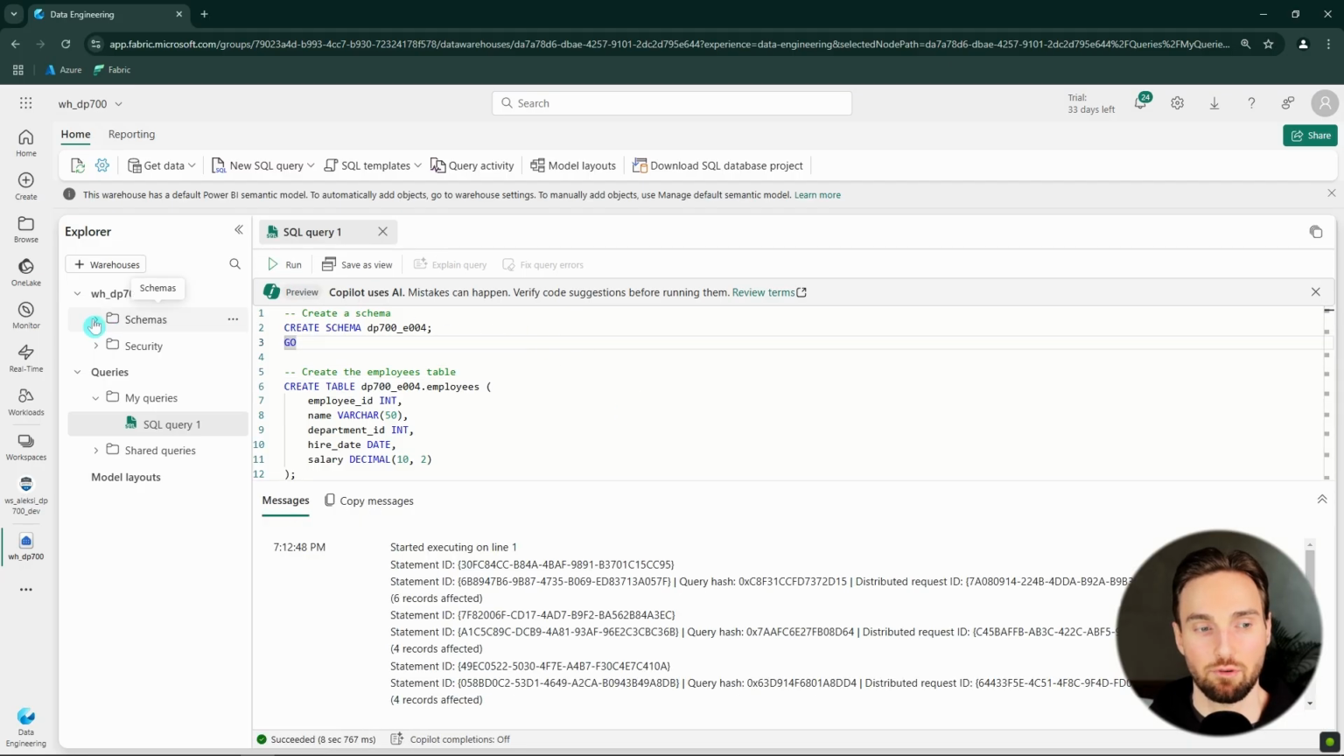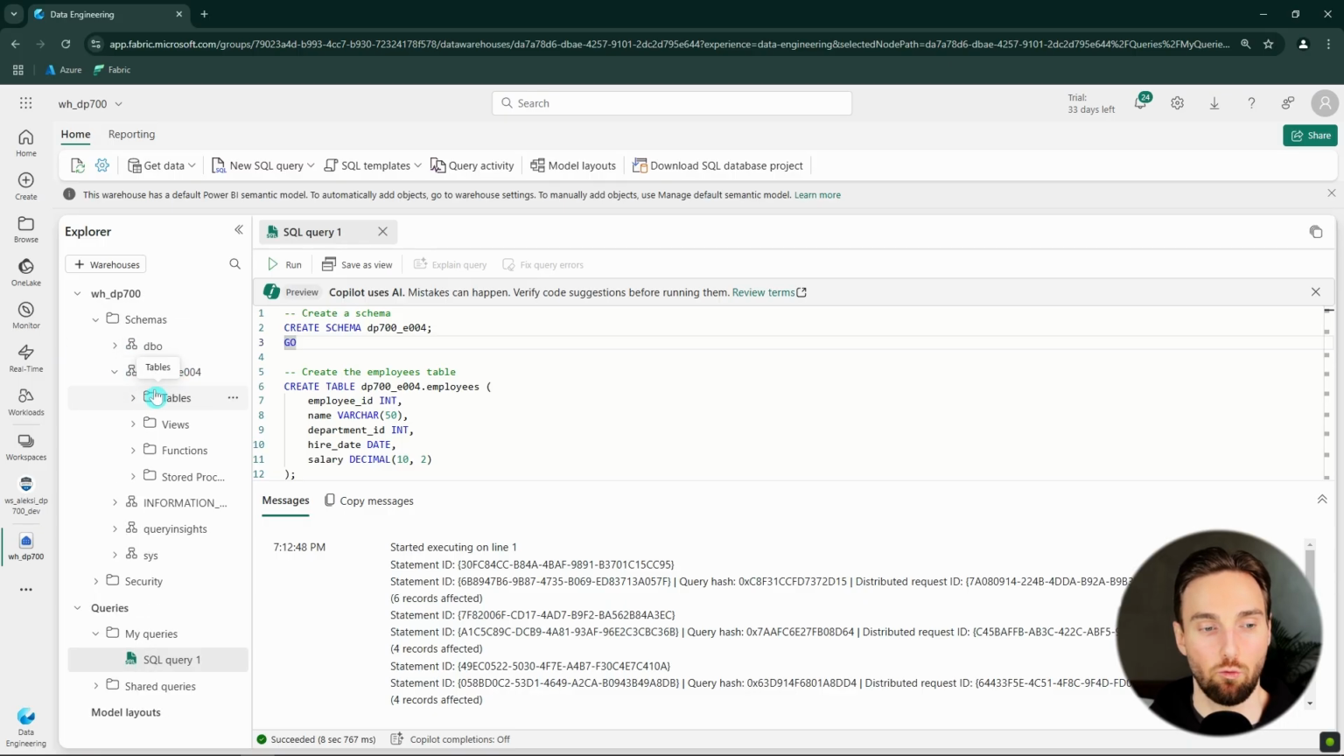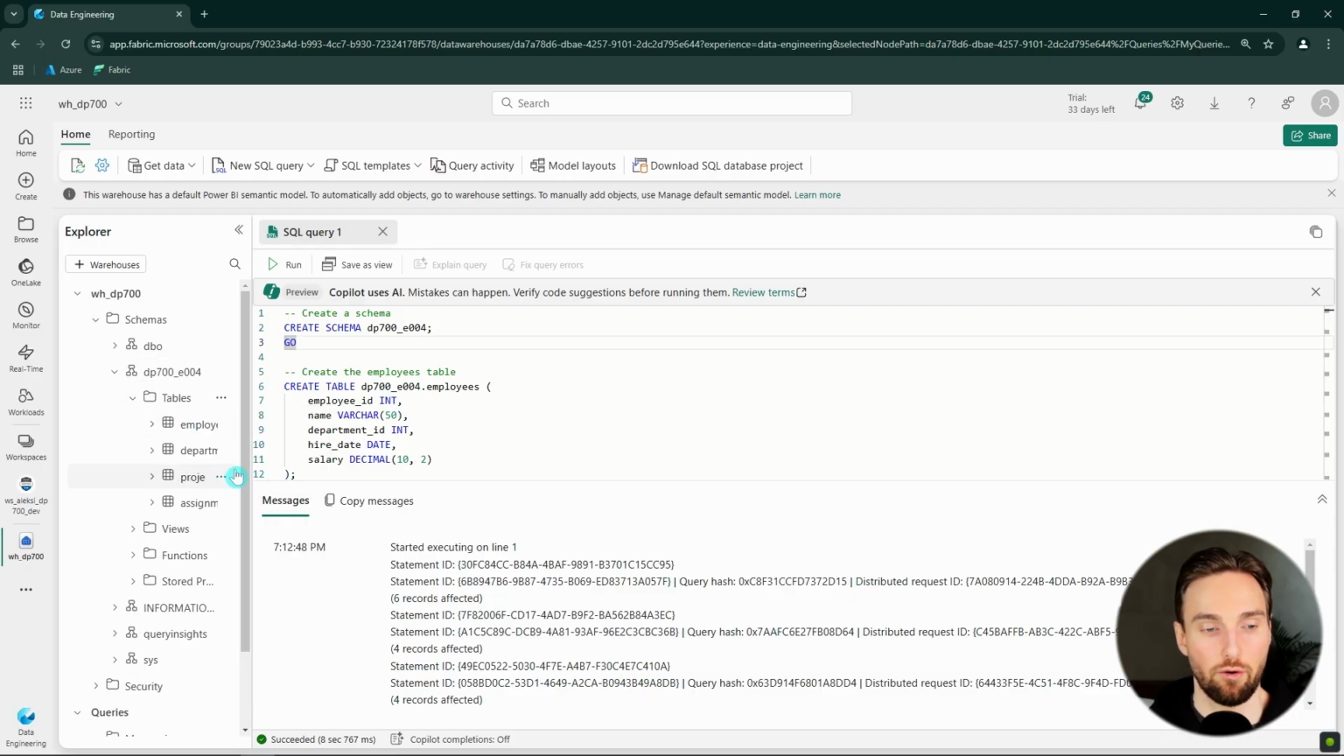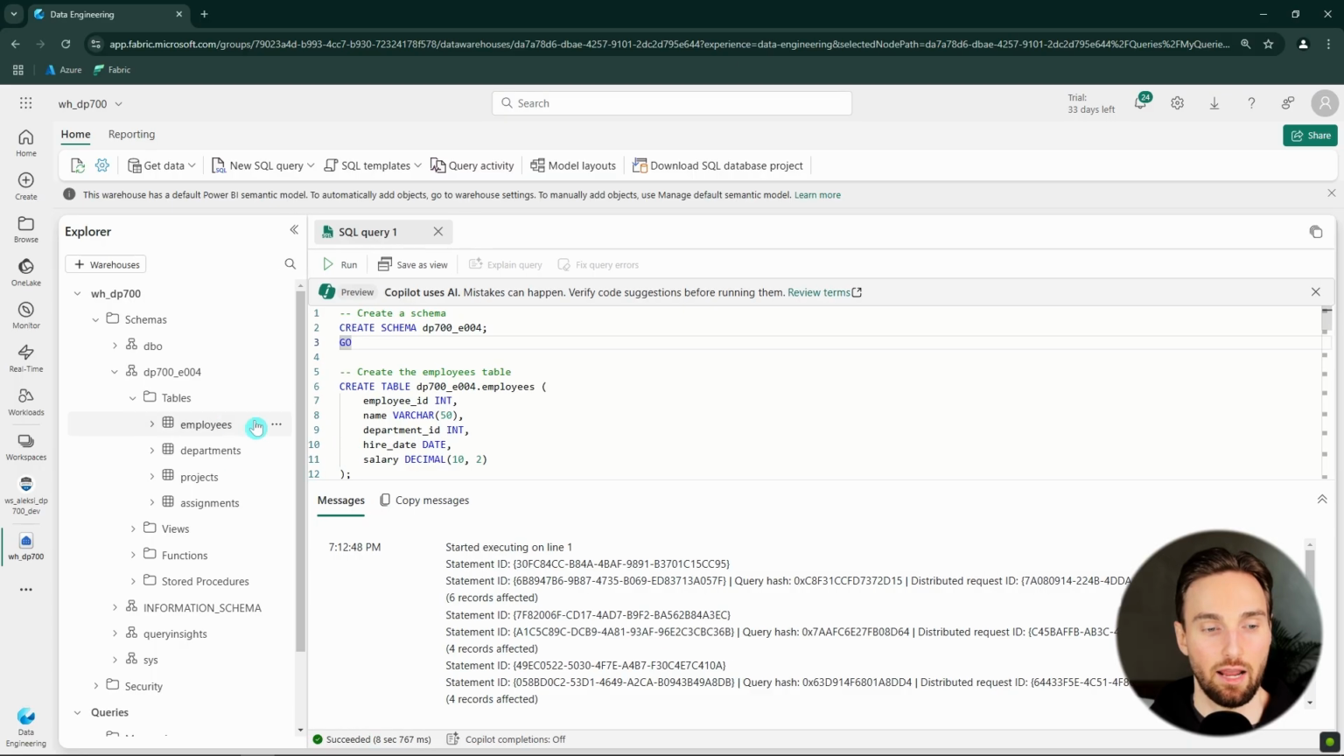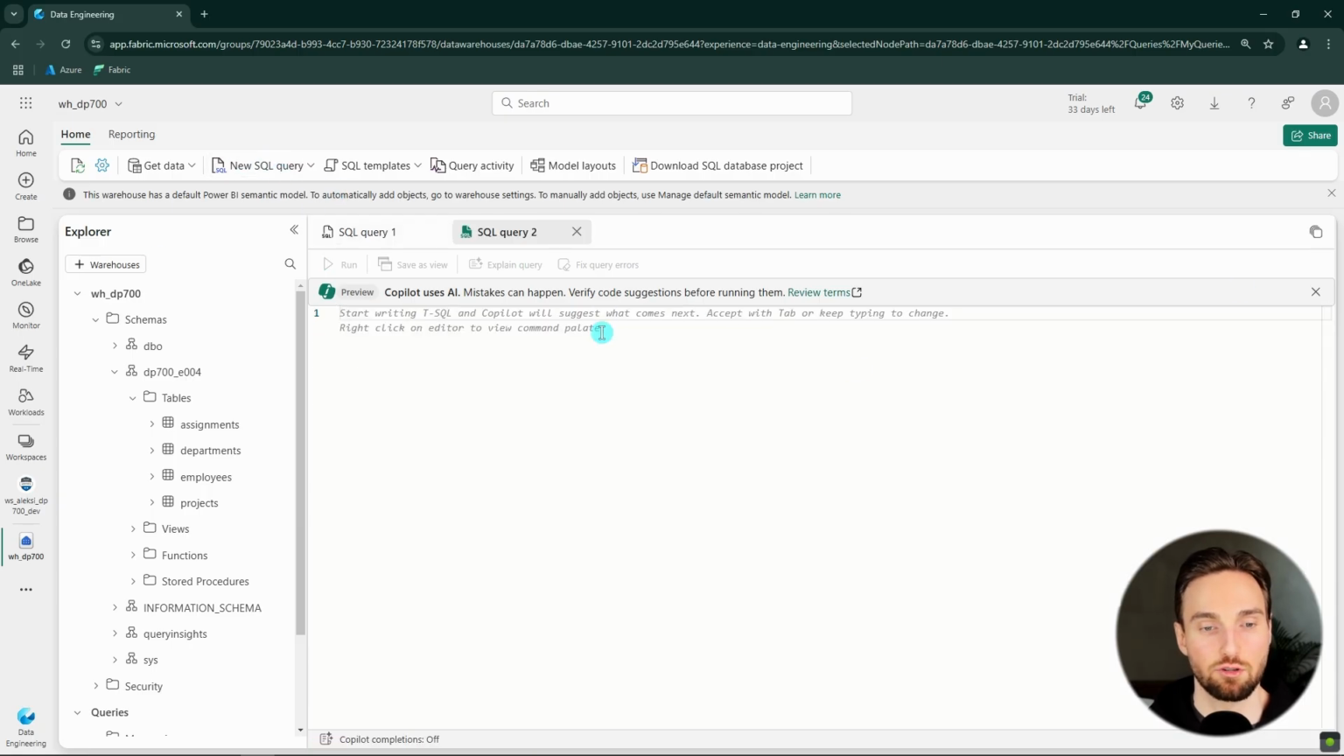Now this setup script is done, and we should have a new schema there, and there we have that new schema, and under that schema we should have some tables that we are going to query soon. And there we have employees, departments, projects, and assignments. Then let's create a new query and start to query those tables.